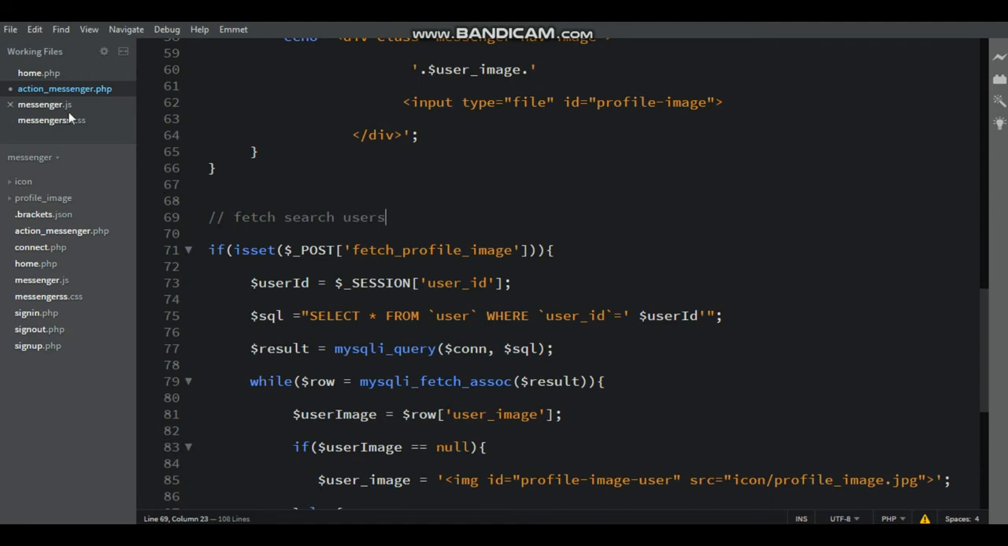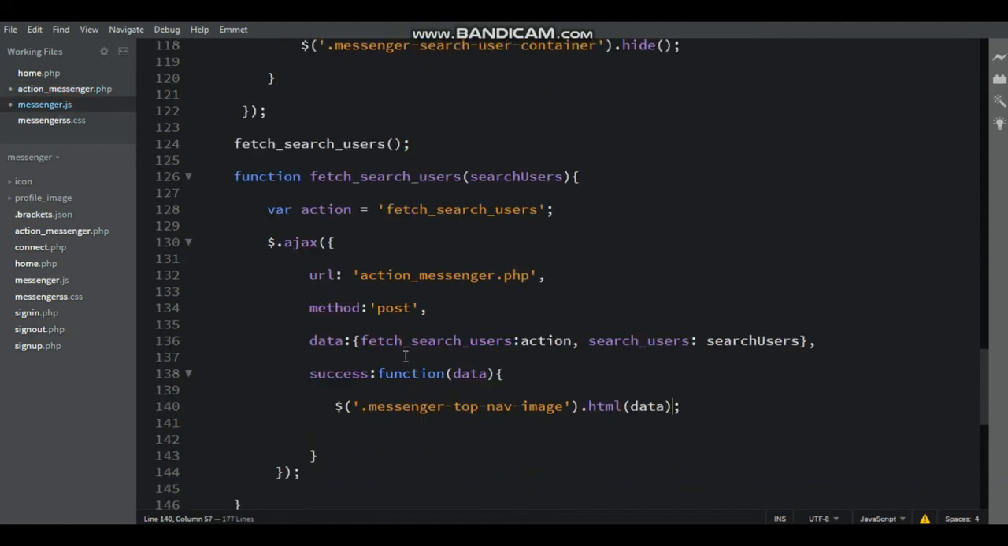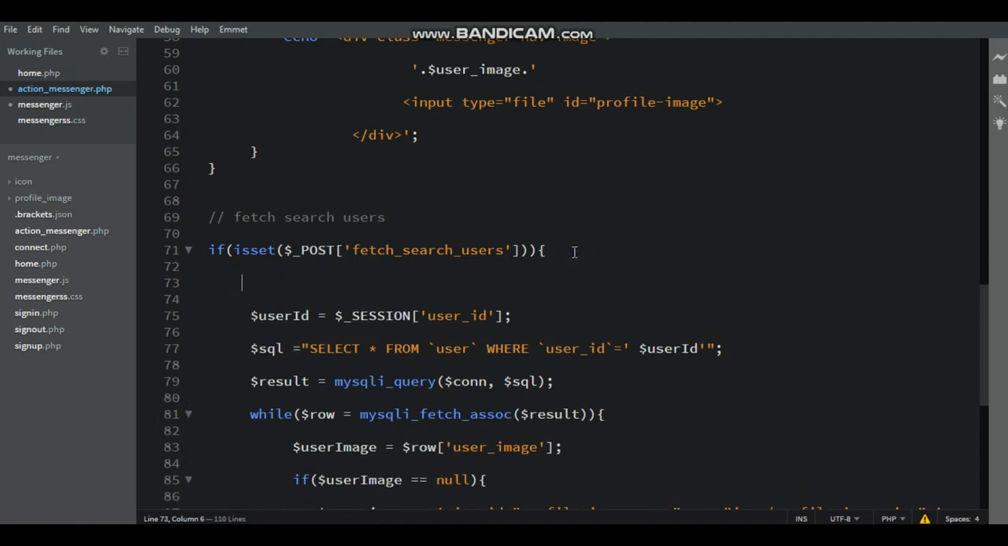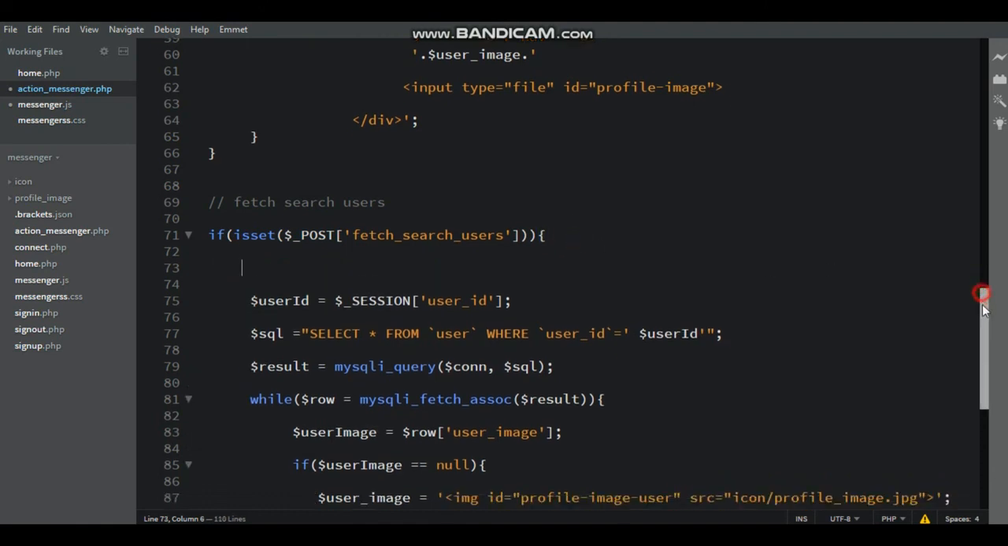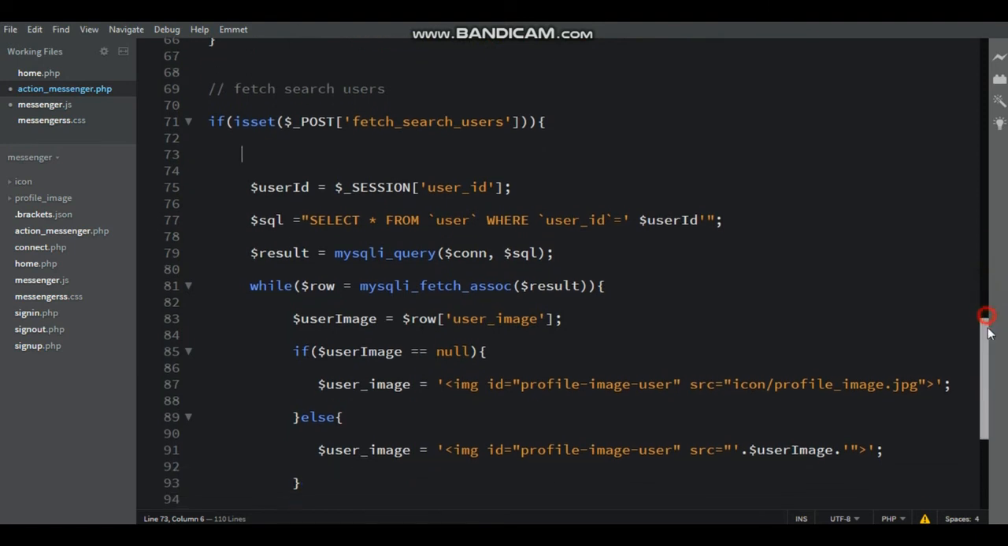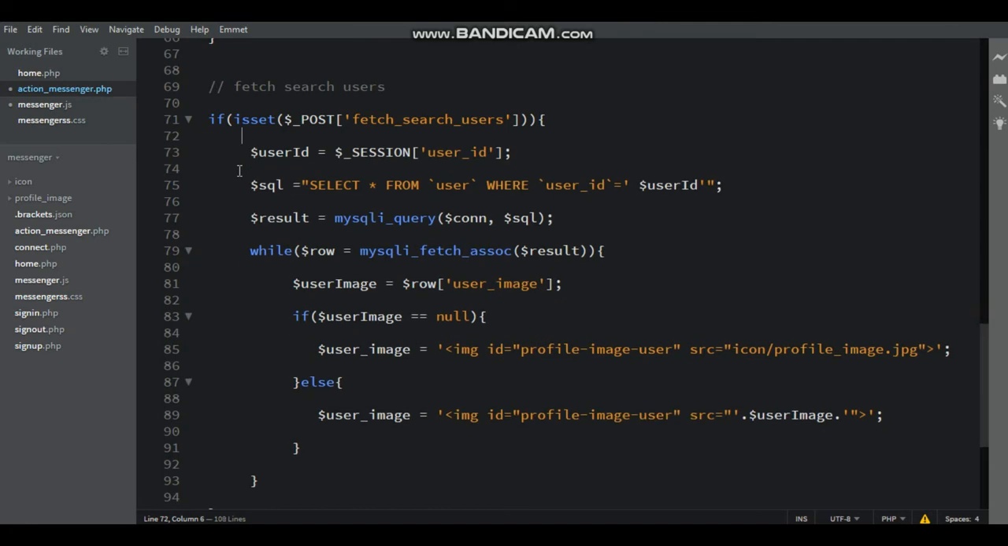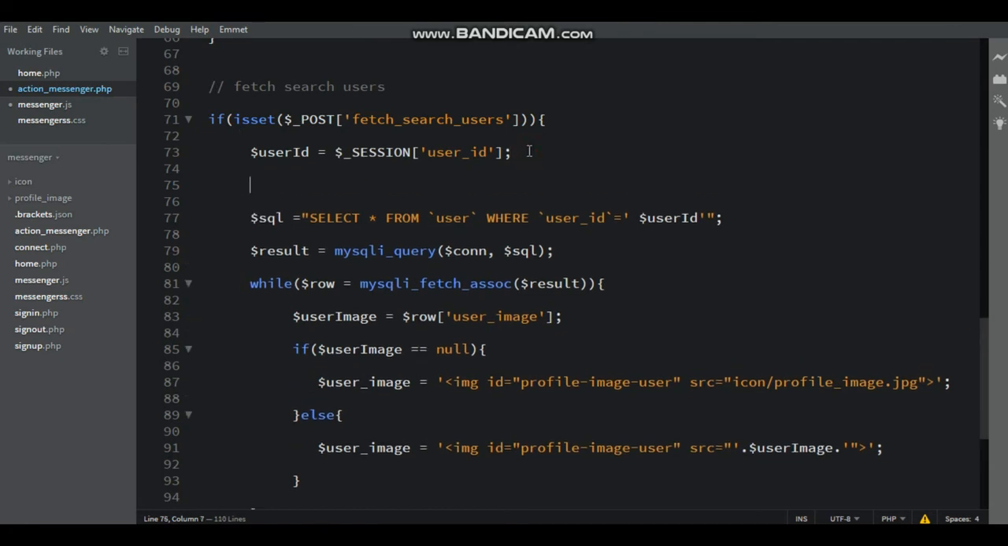Here that is, go to the messenger.js. Here sending data section is fetch search user, and paste inside the single quotes. Here if isset $_POST fetch search user, and then search the user using username.